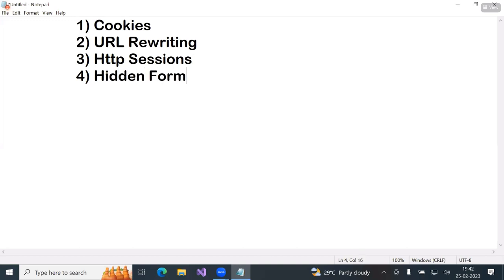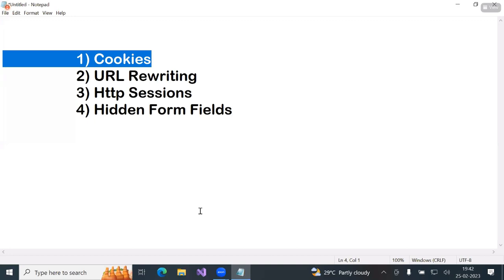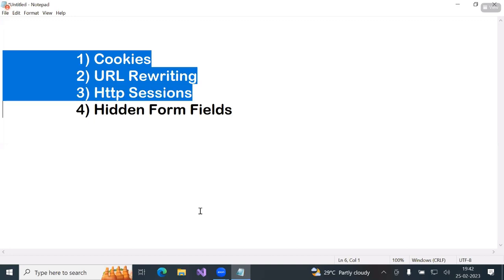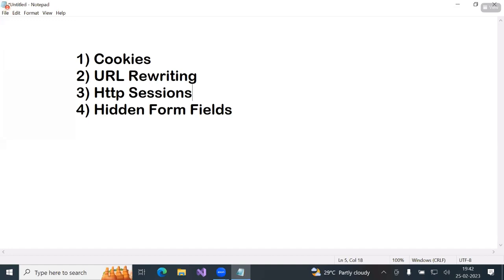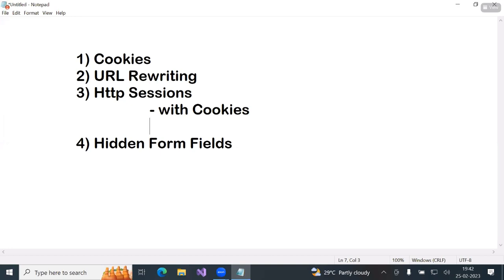Hidden form fields. Say, the first one can be implemented independently. The second one, third one depending on either with cookies or URL rewriting. That's what with cookies. Second one with URL rewriting.